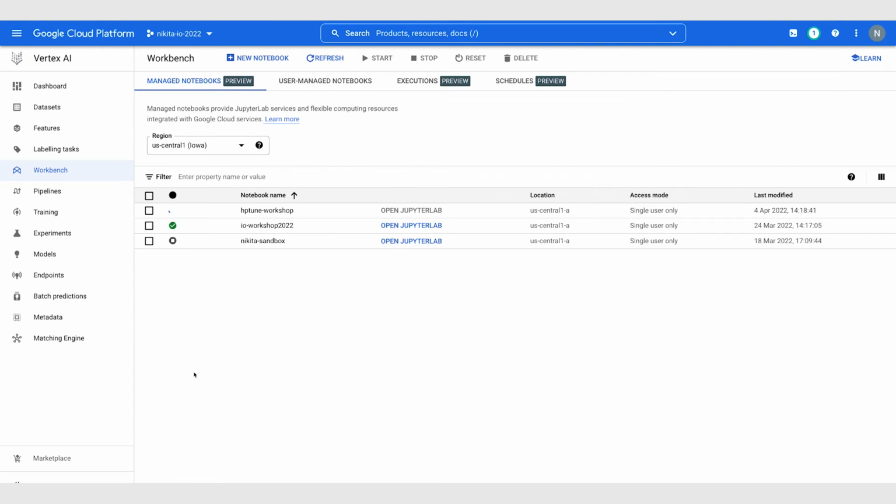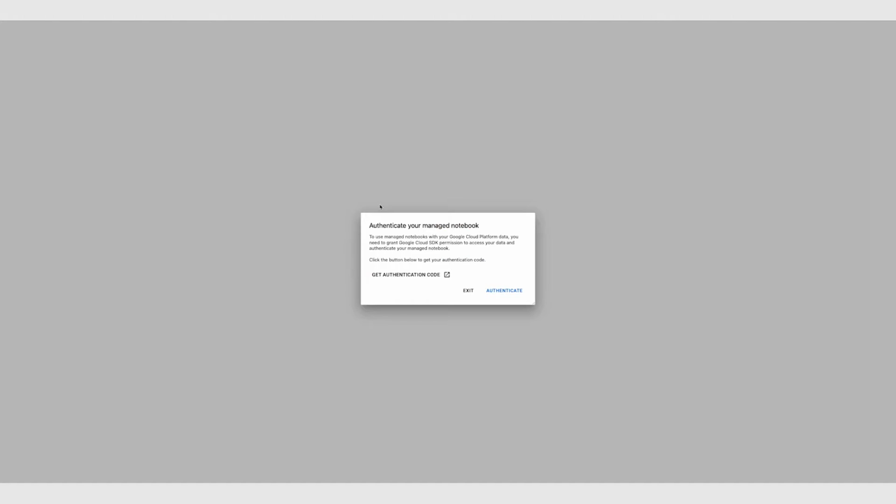And this will take about a minute or so to be created, but once this instance has been provisioned, we will see the Open Jupyter Lab text turn blue, and we'll be able to open up our instance and authenticate. Once the text turns blue, you can select Open Jupyter Lab, and you will need to authenticate the very first time that you use the instance.